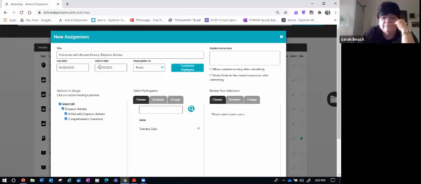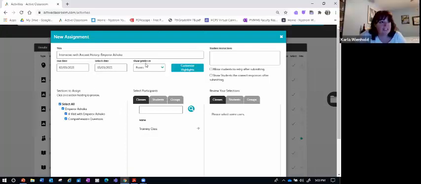Got it. So next to unlock date is the show grades as. And it's up to you. I put everything in my grade book as percentage. So I choose the little pull down menu and I switch it to percentage. But if you as a teacher do points, it gives you those options too.